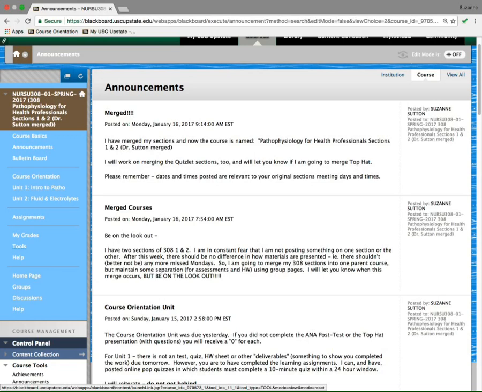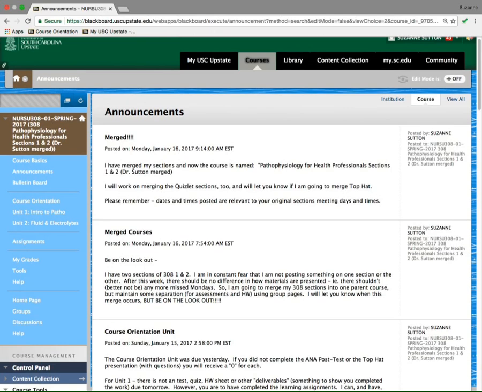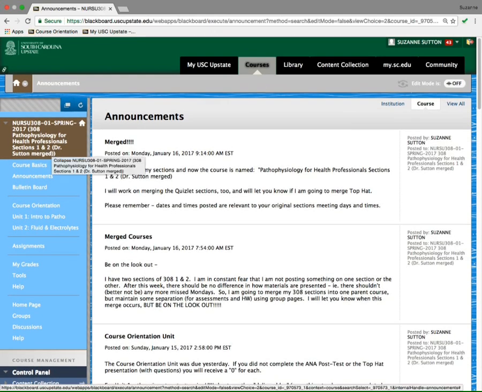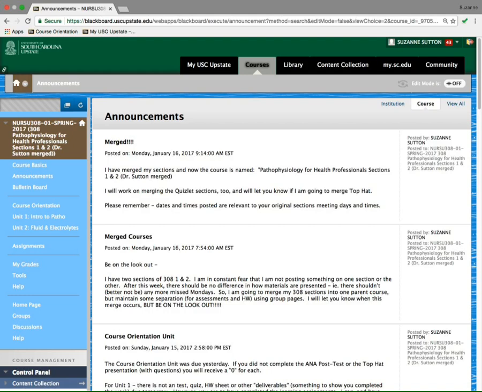Alright, so here's our Blackboard course, and I changed it to where it is a merged course, and you can see over here where it says it's a merged course. I know for Section 2 it used to be separate, but now I had to merge it into one of the other courses. I just merged it into Section 1. So that's where it's merged.